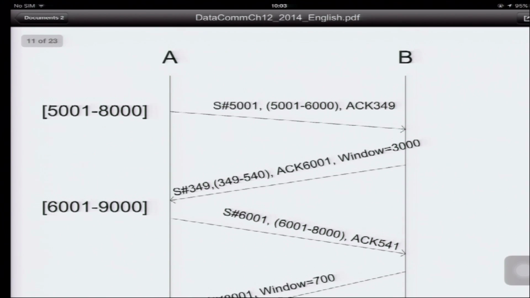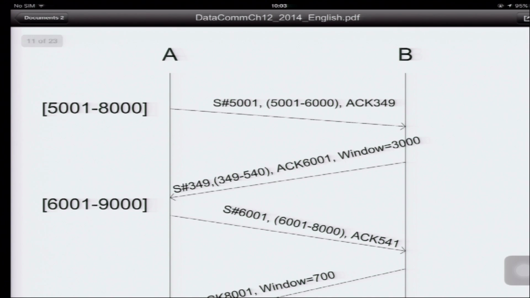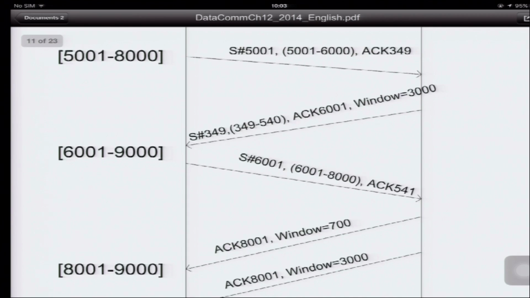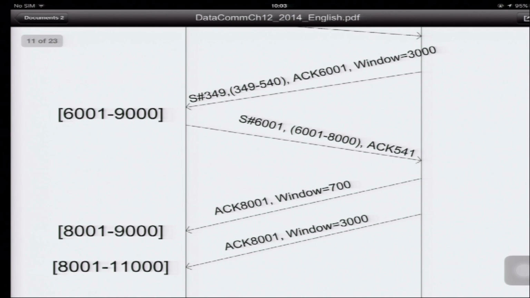As I told you before, in this example only B controls the flow, to simplify the diagram. So B sets the window size to 3000. Right now, A has received ACK 6001, so the window can start from byte number 6001, and the window size is set to 3000, so it's from 6001 to 9000. These are the bytes inside the transmitting window of A that can be transmitted at this time.